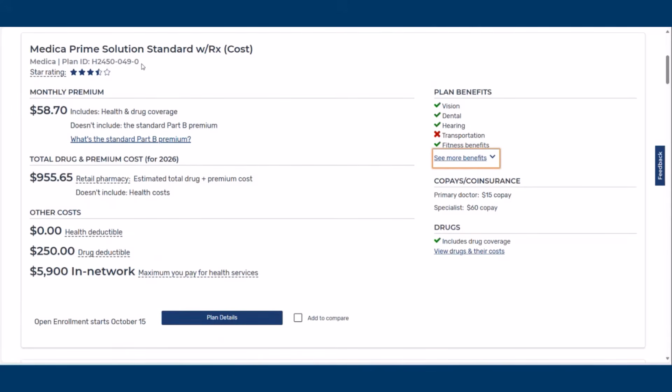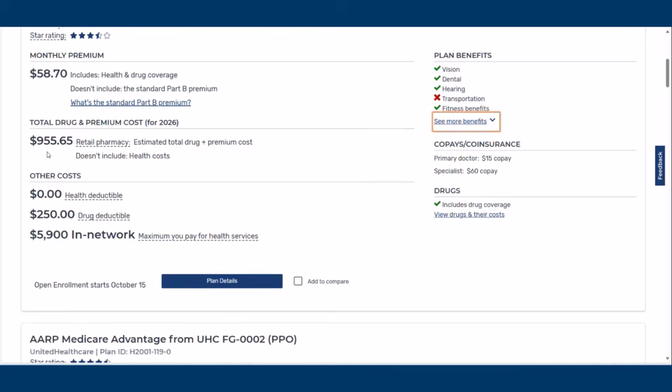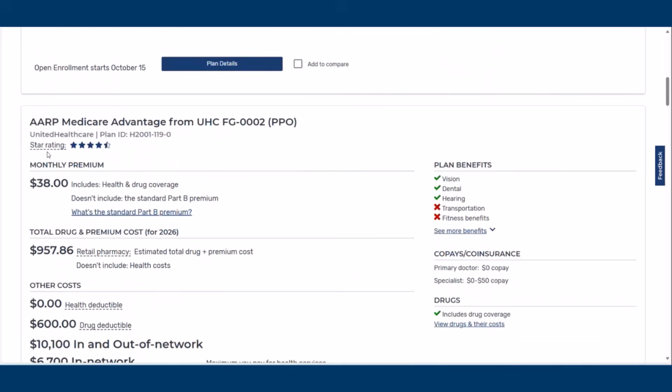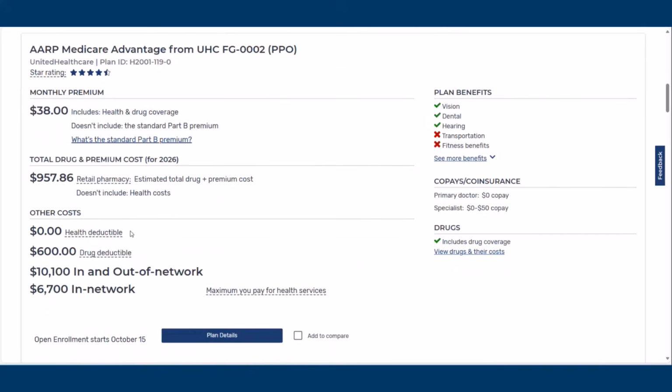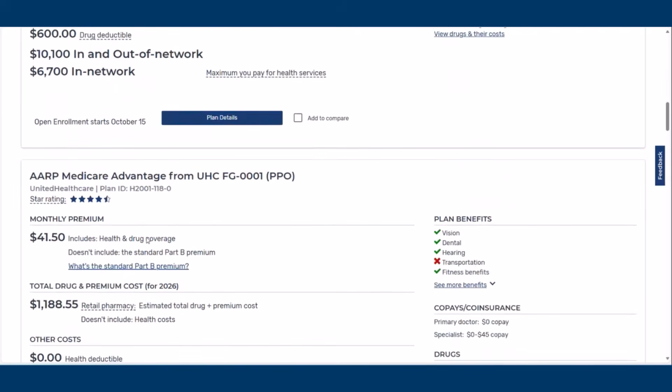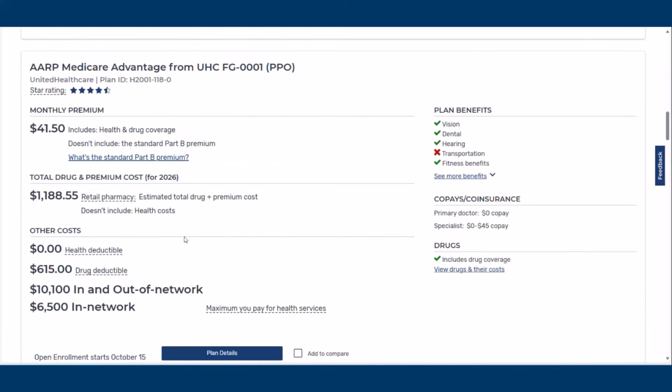So again, here we've seen the name of the plan, the premium, the total estimated cost. So at just a quick glance, we could look through here and we could see that, okay, here's another company. The premium is $38 and the drug cost is $957. So not that far off from the first one. But we can also see that this one has a much higher drug deductible and the in-network costs are higher. Just by scrolling through here, you can get an initial idea of some of the plan information.